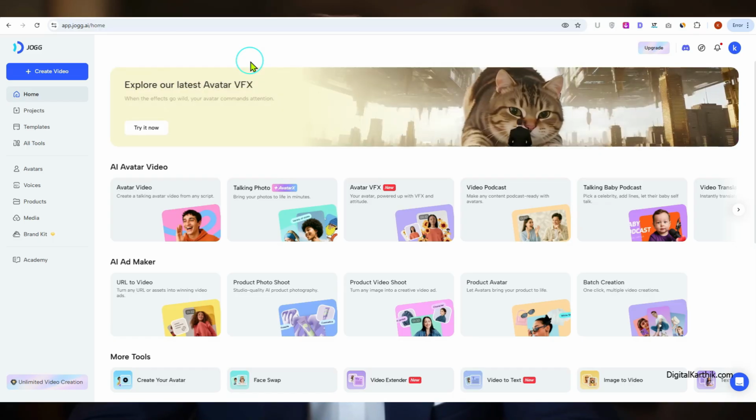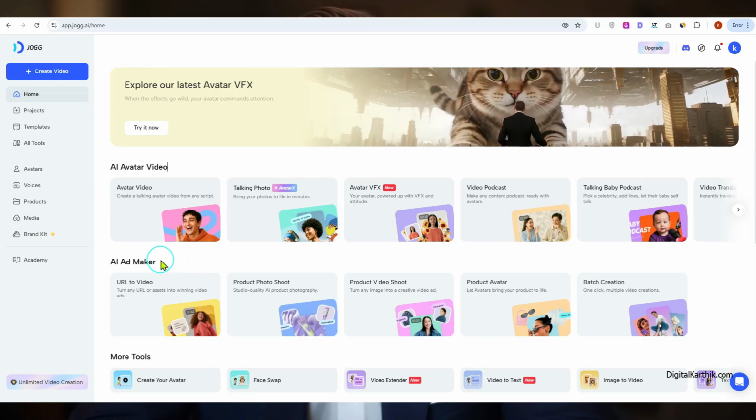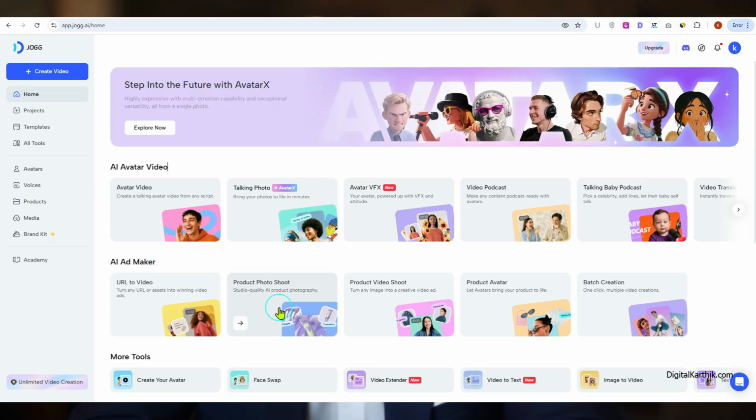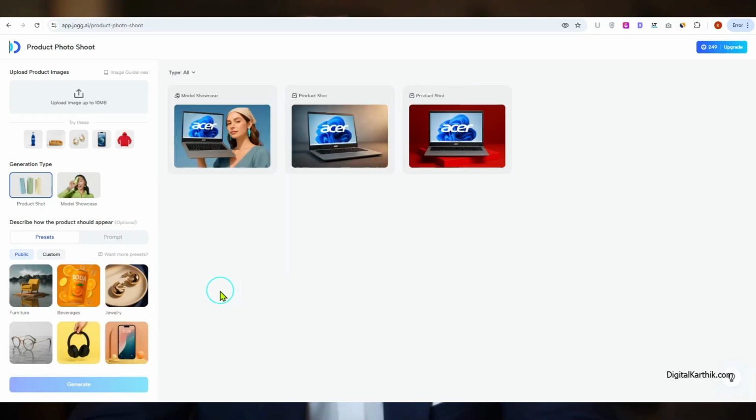Now, let's head straight to the Jogg AI dashboard. Our first task, creating studio-quality product photos. Under the AI Ad Maker section, you'll find the option called Product Shot Shoot. Click on it. Here's where all the action happens. You can upload your images, make edits, and download your results, all in one place.